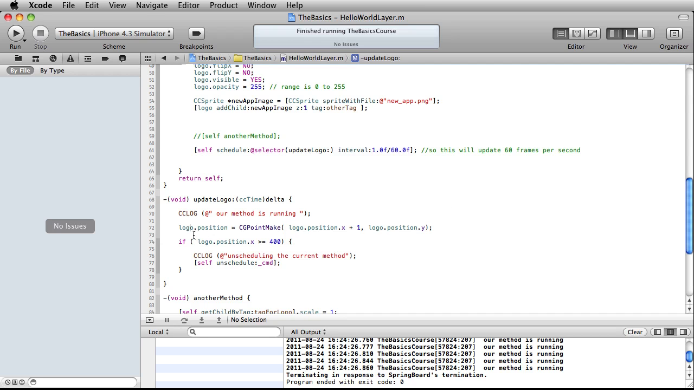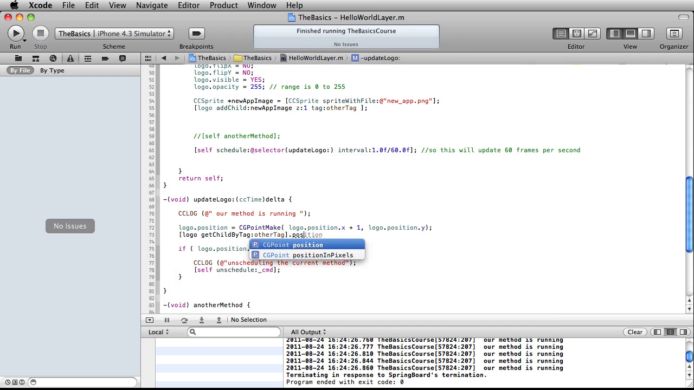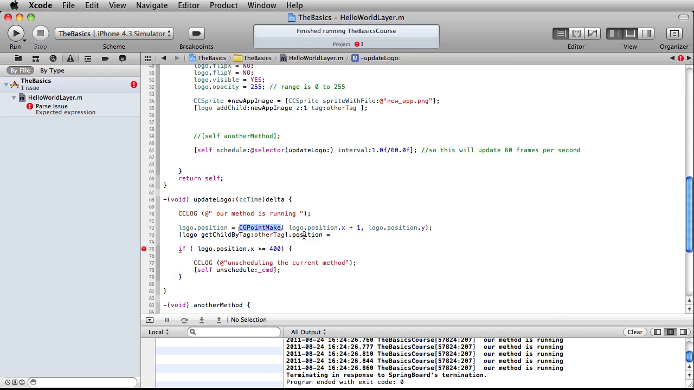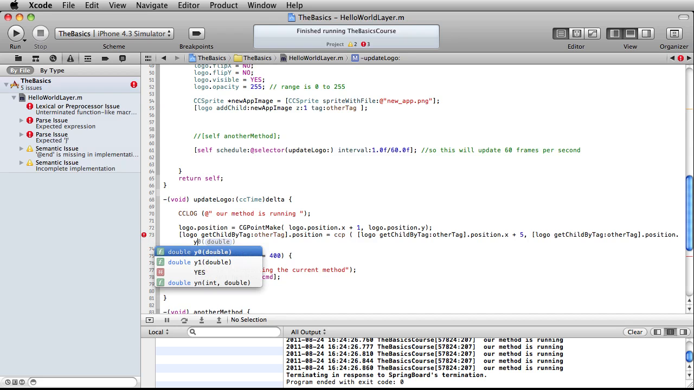And, you know, if you just want to get kind of clever with things, you could also put in here logo, get child by tag, other tag, dot position equals, you know, there's another way of doing the same thing, writing CGPointMake with Cocos. You can write just CCP. Oops, CCP. How easy is that? Gives you the same thing, just a struct that contains an X or Y value. And in this case now, we would just write logo, get child by tag, other tag, dot position dot X plus 5. We'll add 5 pixels to it. And then we can put in here the same thing, position dot Y, so that just stays the same.